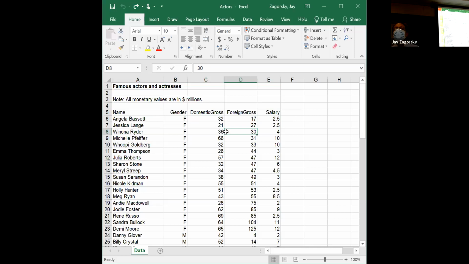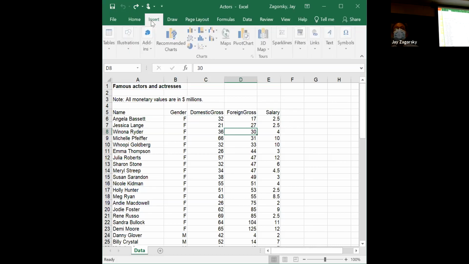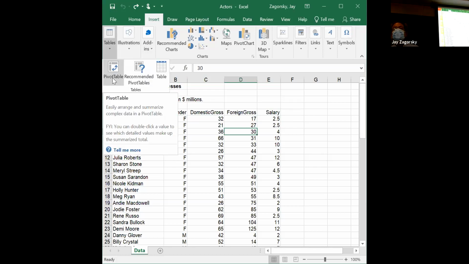Put our cursor anywhere in the data with a row of headers, not 2 rows, not 3 rows, just 1 row. We pick insert, and under insert on the left side is tables, and under tables, we'll pick pivot table instead of recommended pivot table, where recommended means Excel makes its best guess. Do not let Excel make its best guess in business. You don't like it, it's not pretty.